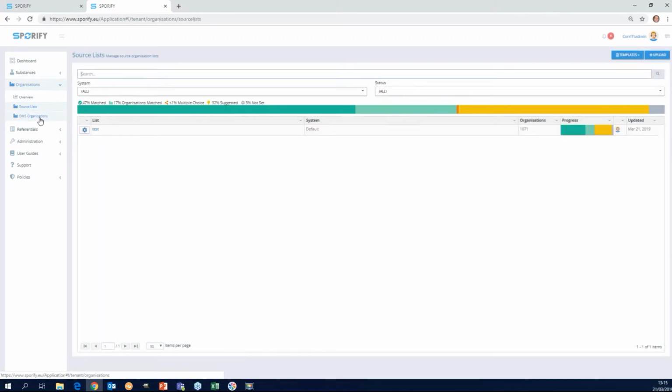So moving back and looking at how we match OMS. OMS presents a slightly different challenge than RMS in that we have multiple layers of matching that we need to provide. So here you'll see we have a list that we've already uploaded, and I'll go ahead and show you how the templates work for this.